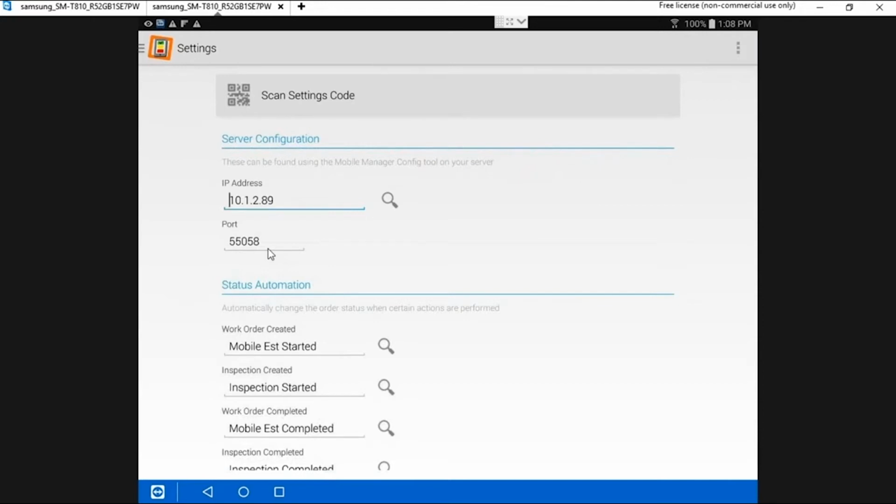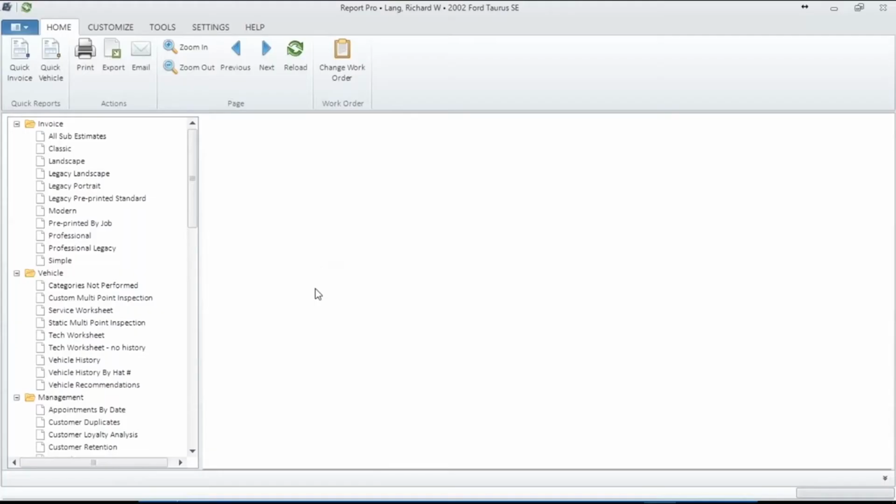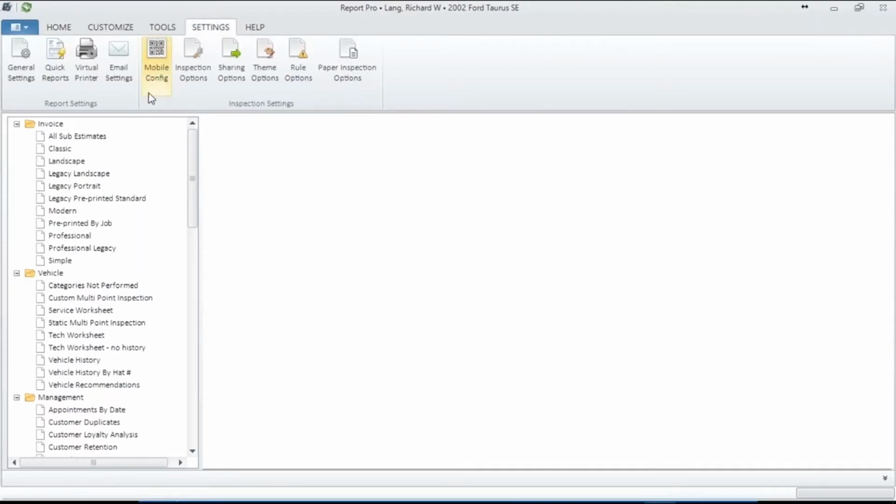So if your technicians or your service advisors come in the morning and find that the tablets are not communicating to your Wi-Fi, one of the first things you want to do is do the scanning process. So on the tablet, you're in settings, you're in the scan settings code. In your management system, we have to go out to Report Pro. We got to go over to settings and see this here. It's called Mobile Config. Mobile Config is going to generate an actual QR code that's going to show the address of the computers and what the tablets need to do.